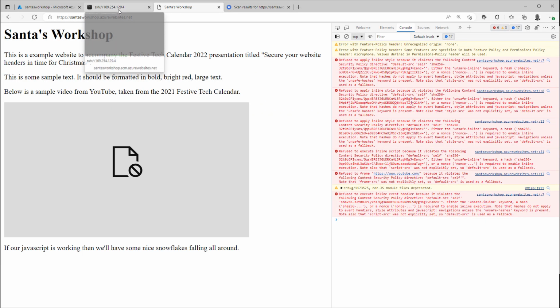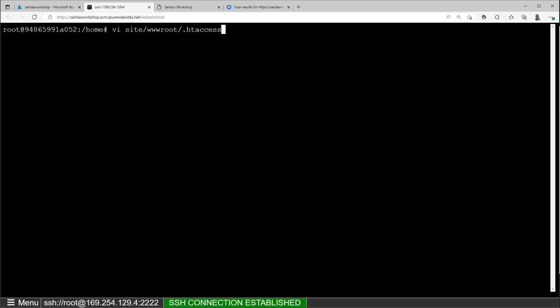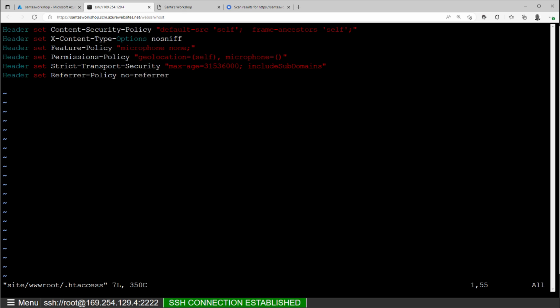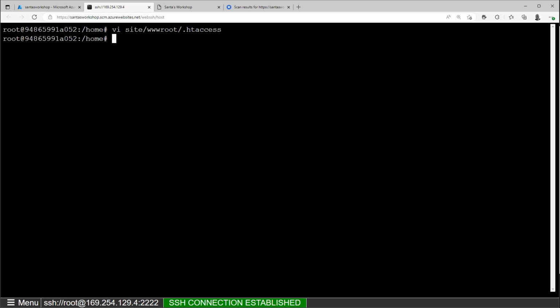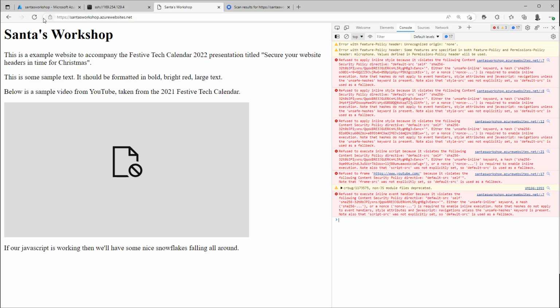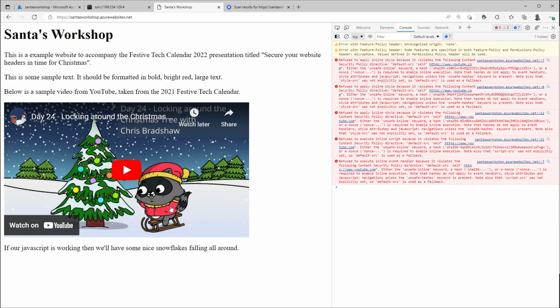So we can jump to our SSH session and quickly add this URL to the list of allowed sources. This is in our .htaccess file. And we save that file, and as before, that should take effect straight away. So if we go back to the web page and refresh, we can now see it's displaying our YouTube video, and that particular error has disappeared from the console.